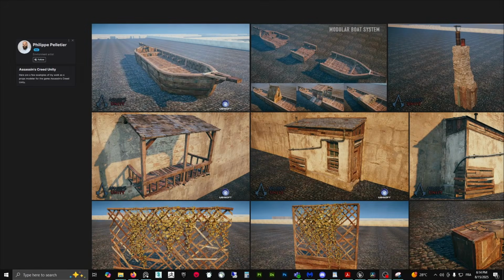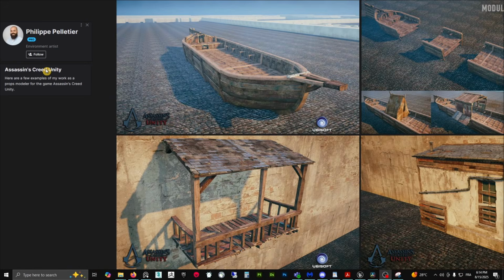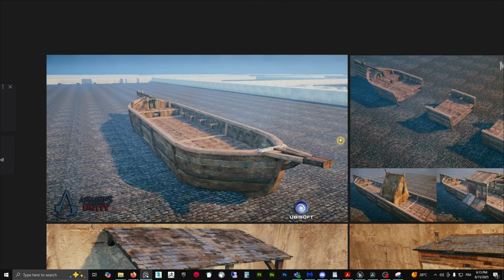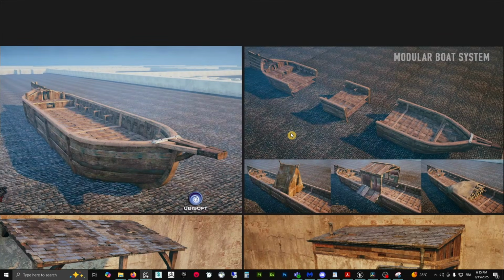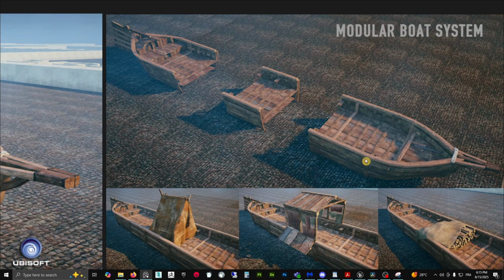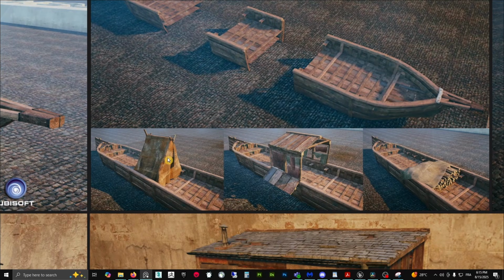Next, we have the work of Philippe Pelletier, who worked mainly on props on this publication, at least. So a few examples of his work as a prop modeler on Assassin's Creed Unity. You can see a very large boat, and you can see that it was done with a modular kit also. So you had the back, the middle, and the front. And then you had different types of things that could be added on the boat itself.